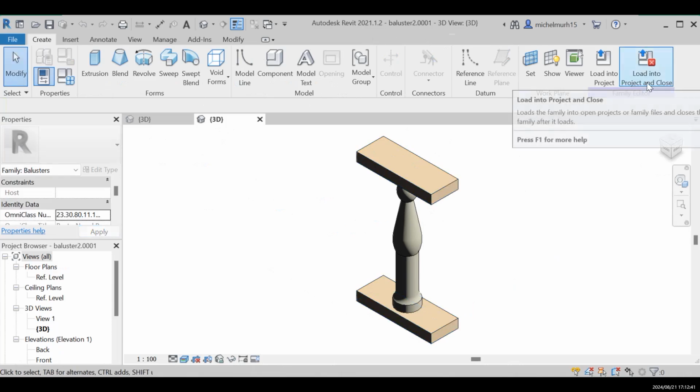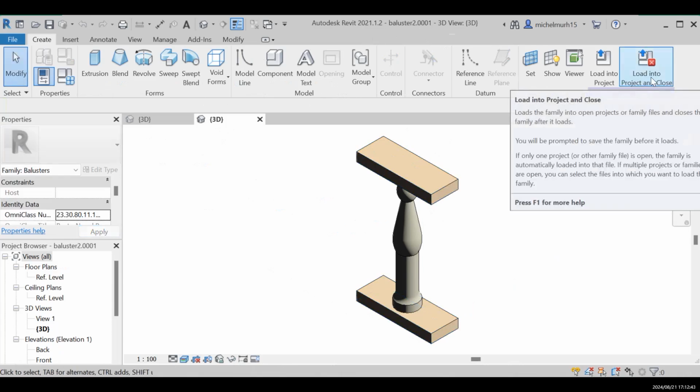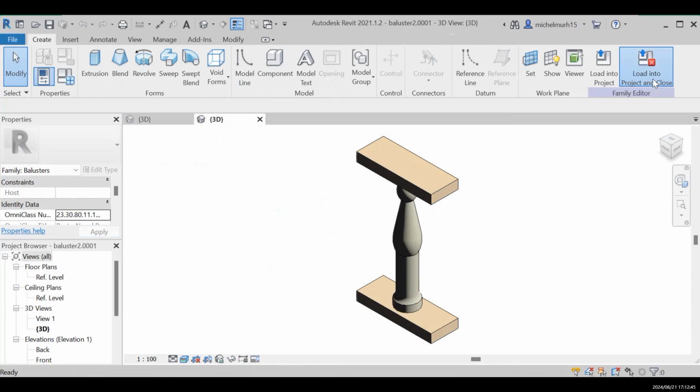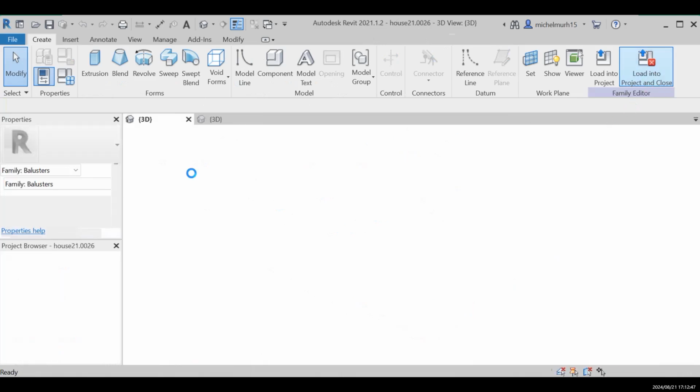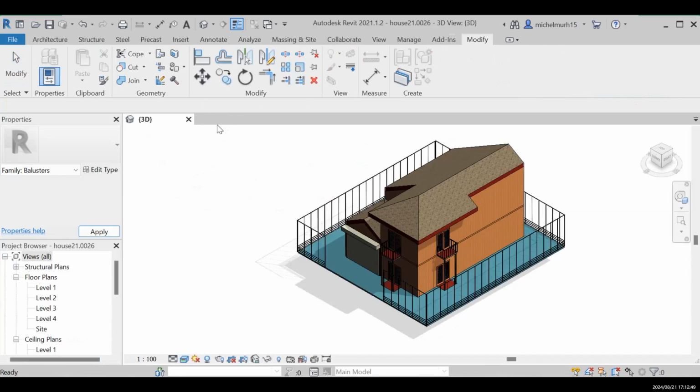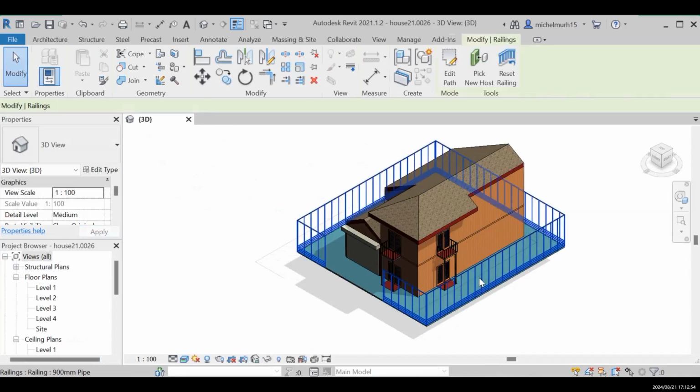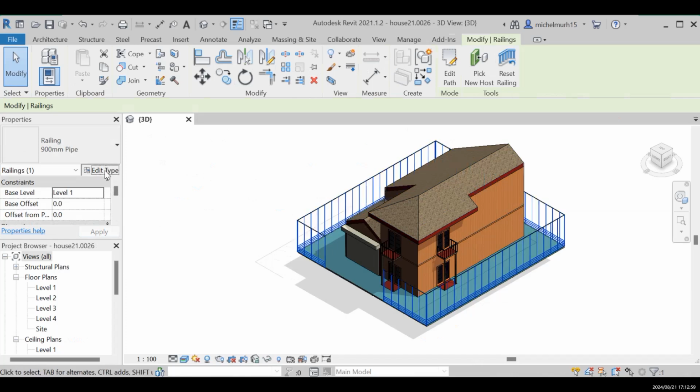I'm gonna go again on my baluster profile, go here on the right corner, load into project and close. So I'm just gonna load it. It's already loaded into my project, this project here, right? And I'm gonna select the fence again. I'm gonna create it again, select it again, and go and edit again.